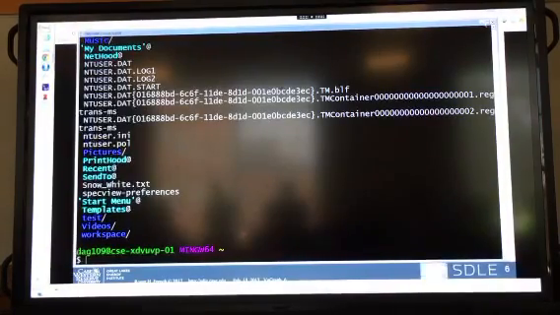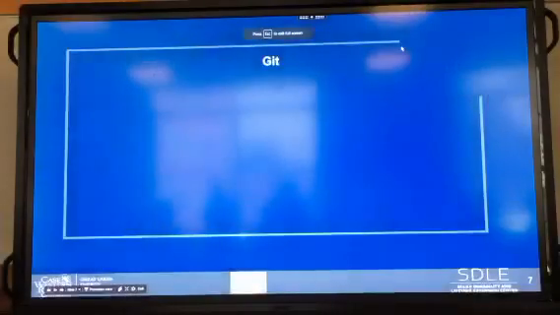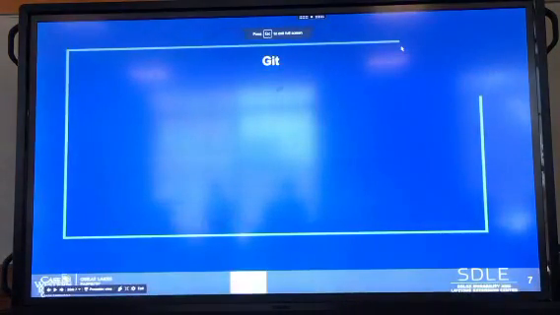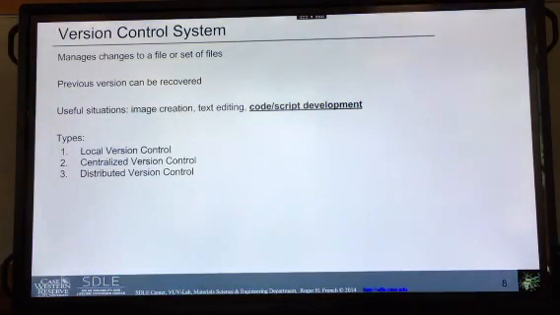And then we can switch gears to Git and look at some things that we can do with Git. So what Git is, it's a version control system, which is used to manage changes to a file or a set of files, with the concept that we want to be able to recover previous versions of our files or track the changes that we make over time.